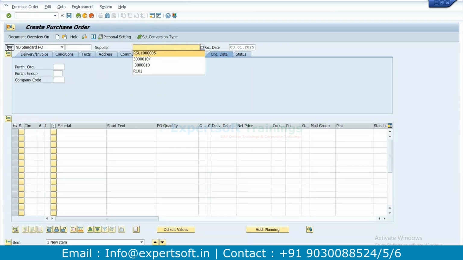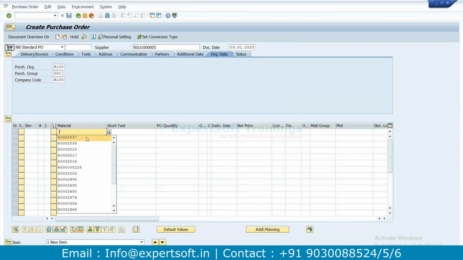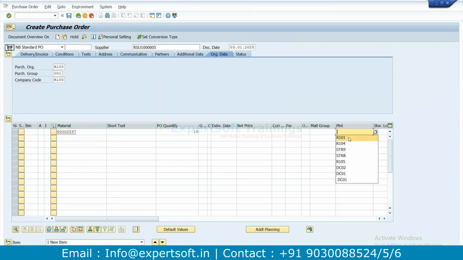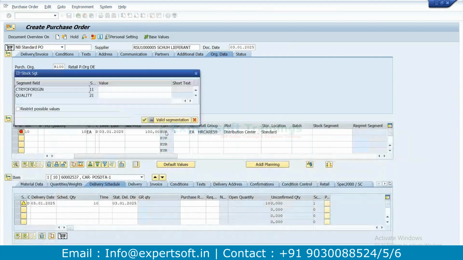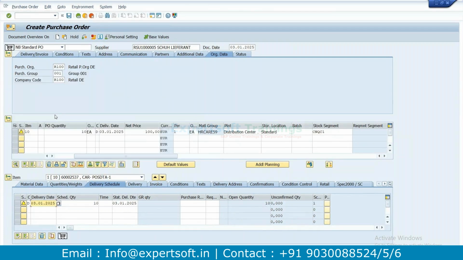So let me try once more, and we'll do a quick GR, and we will see the stock is now segmented. Let's create the purchase order for the same item, 10 pieces for the same DC storage location, and this time we will not get an error. We'll just enter the segmentation value like Canada, and quality one stock. Okay, and fine. There is no more listing error.